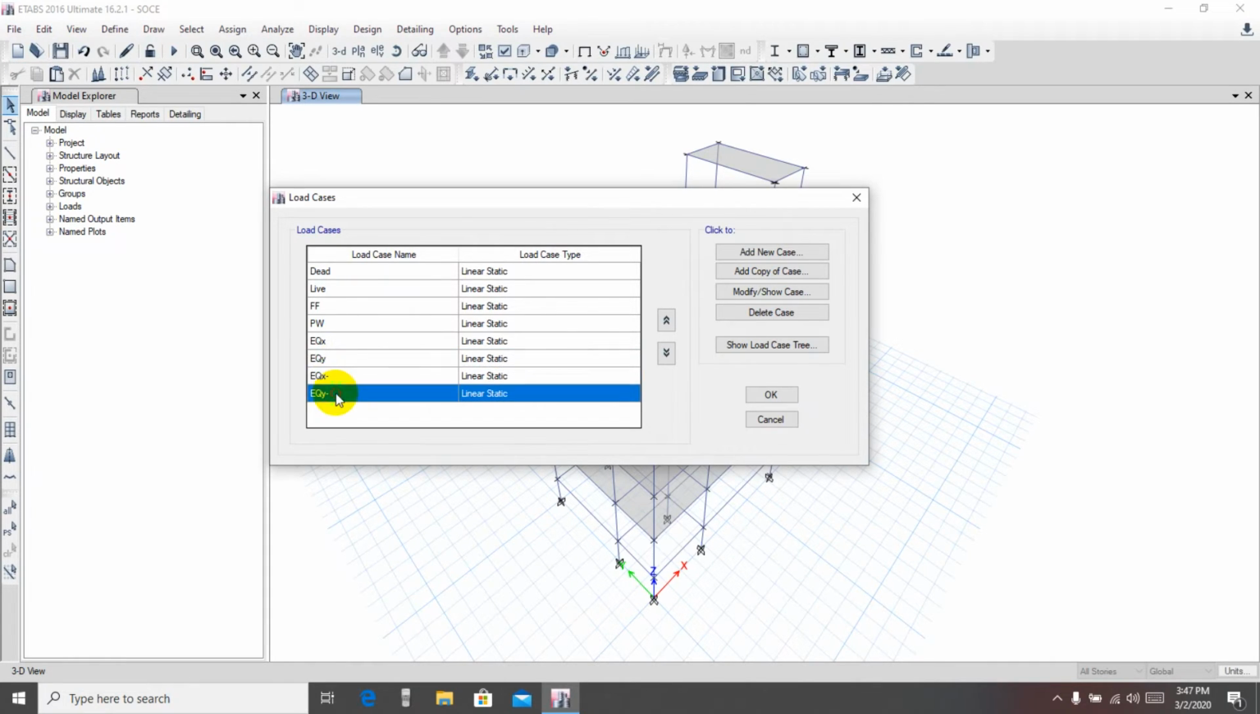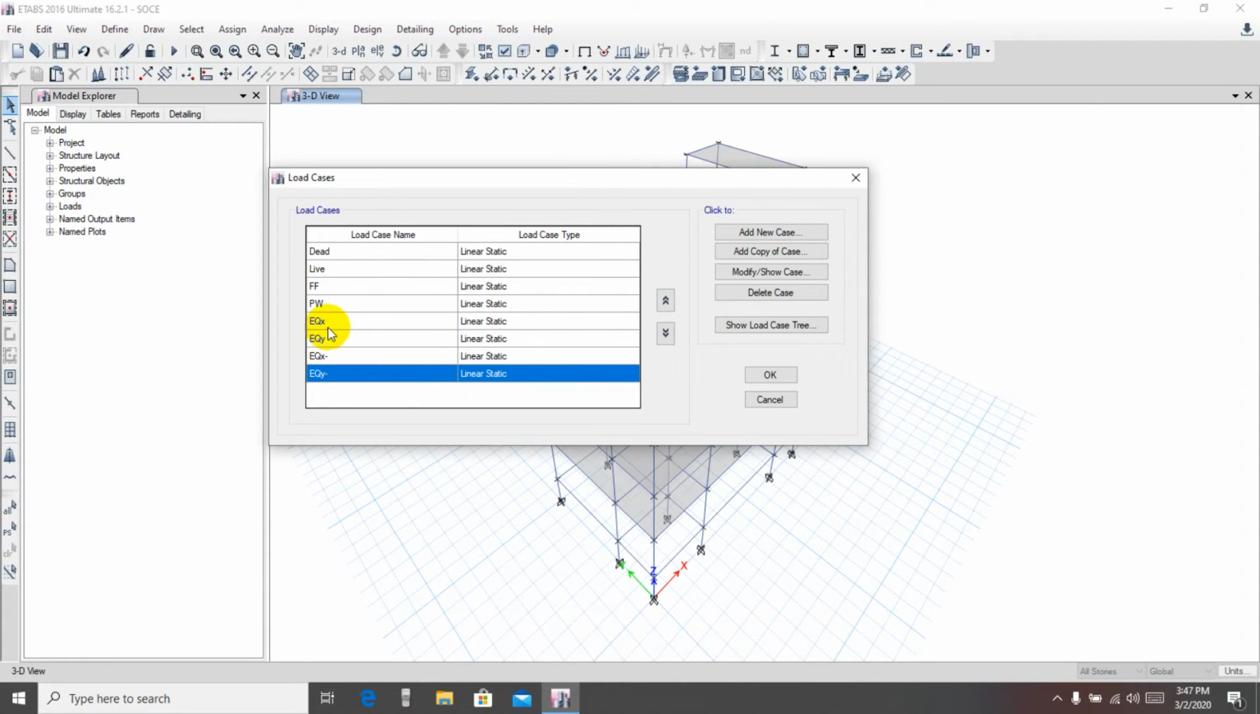Here our earthquake load is defined and ready. This is for the X direction, this is for the opposite of X direction, this is for the Y direction, and this is for the opposite of Y direction. It is very important to define that.